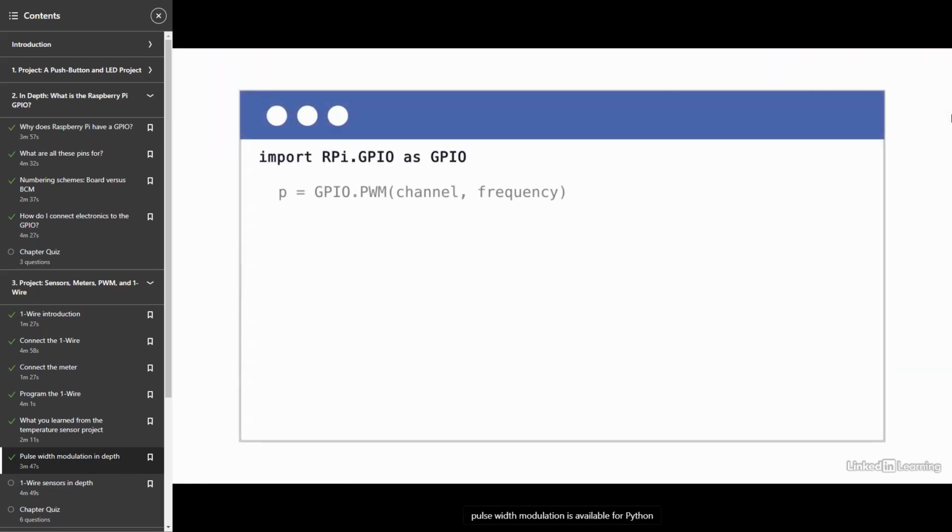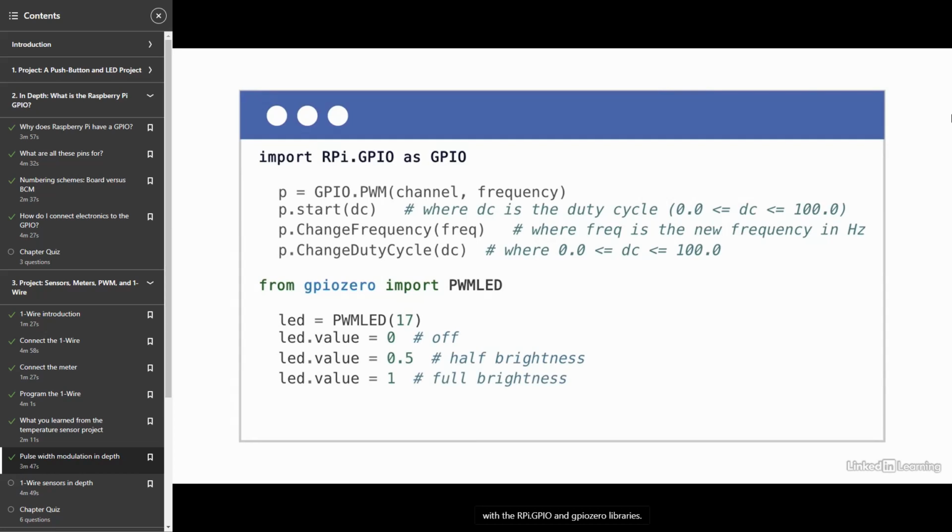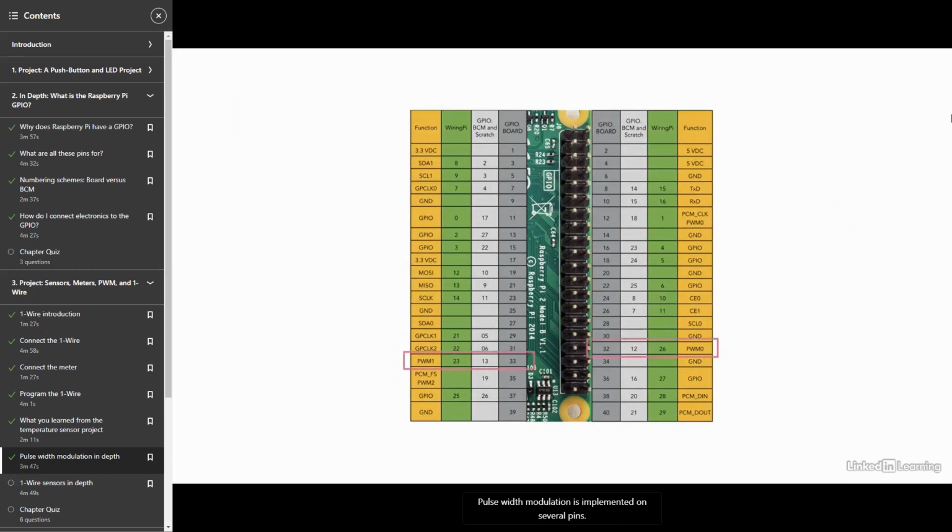On the Raspberry Pi, pulse width modulation is available for Python with the rpi.gpio and GPIO 0 libraries. It's not available for Scratch. Pulse width modulation is implemented on several pins. These two pins provide pulse width modulation via hardware. All pins can provide pulse width modulation via software. In most cases, you'll never notice the difference between hardware pulse width modulation and software pulse width modulation.